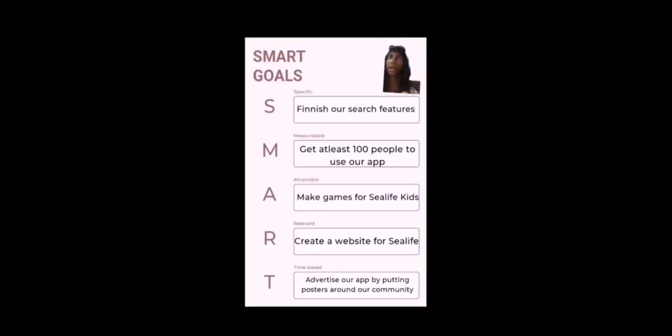These are our SMART goals. S for specific, we must finish our search features. M is measurable, we must get at least 100 people to use our app. A for attainable, we can make games for Sealife Kids. R, relevant, we decided to create a website for Sealife soon. T for time-based, we advertise our app by putting posters around our community.